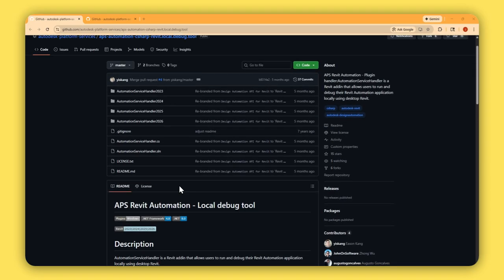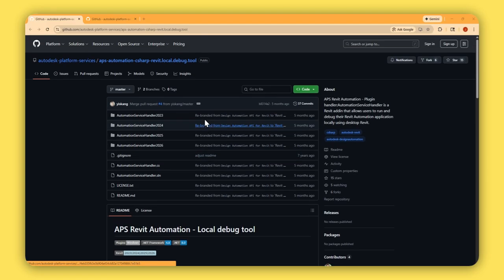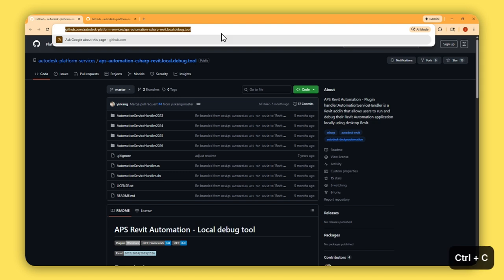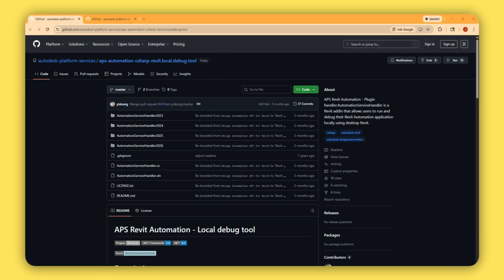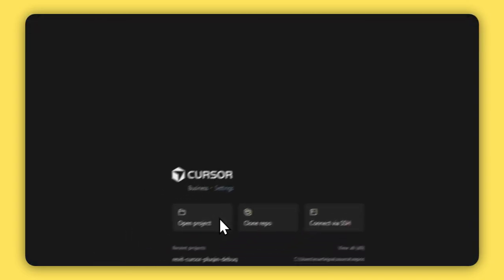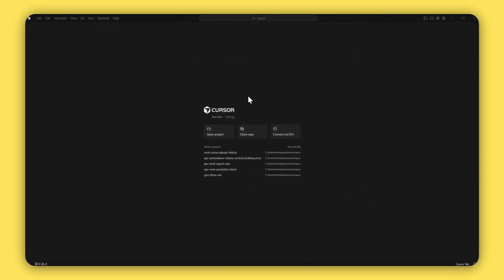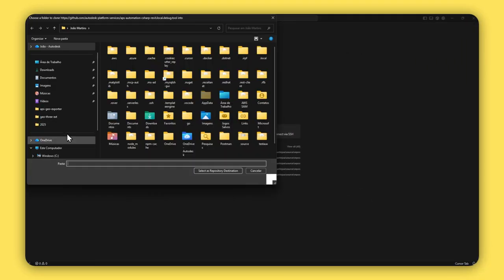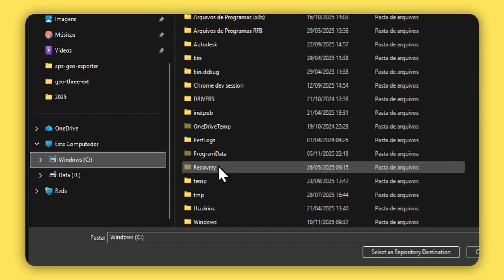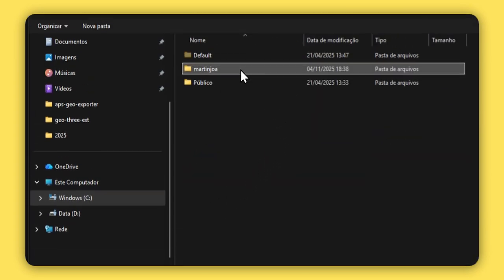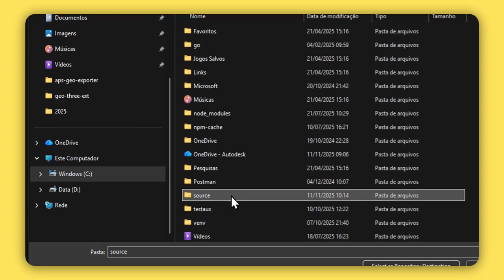But in our case, we are going to do some steps slightly different. So the first thing we need to do is make sure we have this tool enabled. So let's open Cursor and select the option to clone this repo. Let me clone from this URL, and I'm going to save this inside this demo folder I have here.